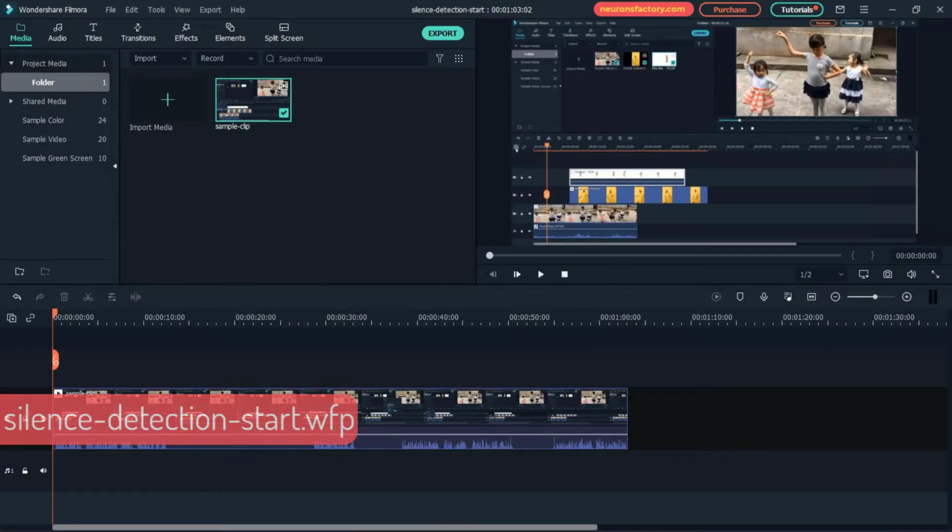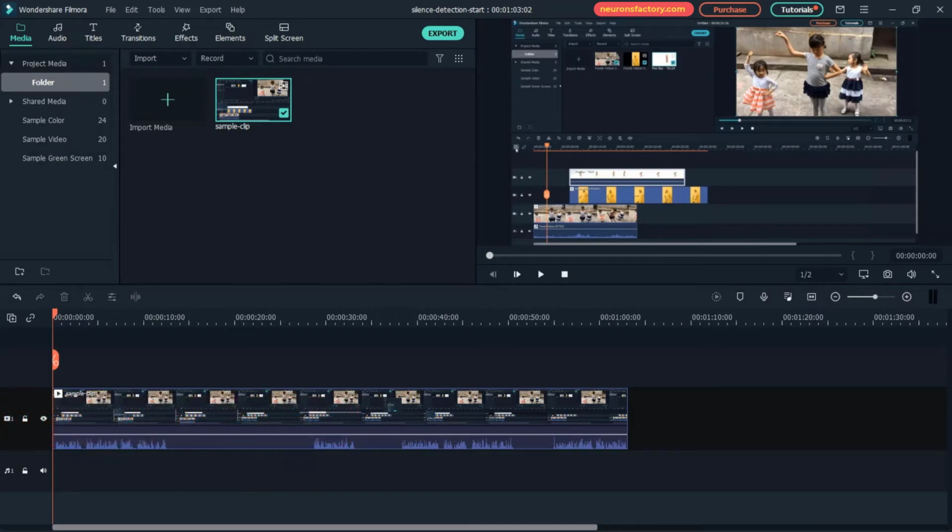The silence detection feature is a paid add-on for Filmora X that allows you to scan and delete quiet pauses from your video, automatically saving you a lot of time in the editing process. This module is not available as a one-time purchase. It requires a subscription. Only clips with audio are eligible for silence detection.